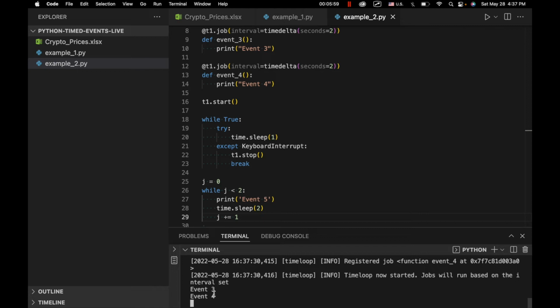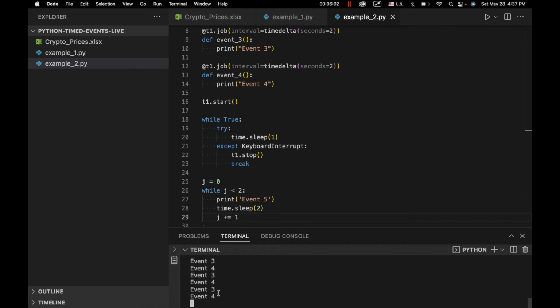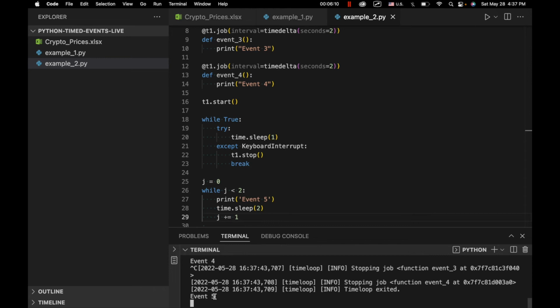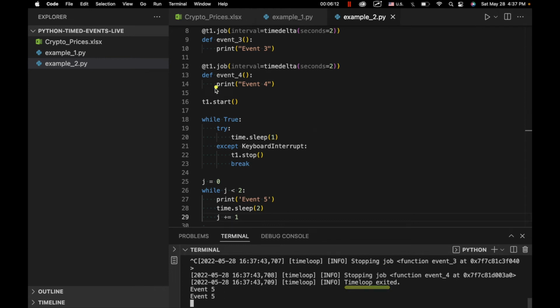So we've got these running. They just keep running every 2 seconds at the same time. And this isn't running though. It's because this is synchronous. So let's do Control C. And once we've ended the time loop, once we've ended these tasks, now we've got event 5 running, and it's only going to run 2 times.